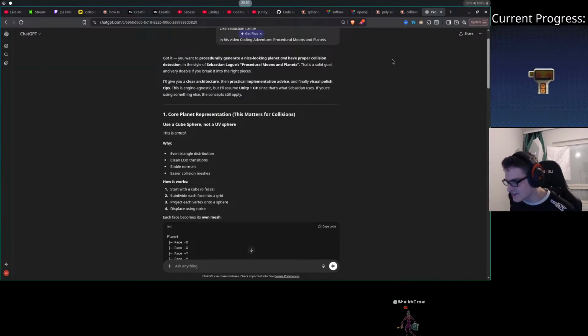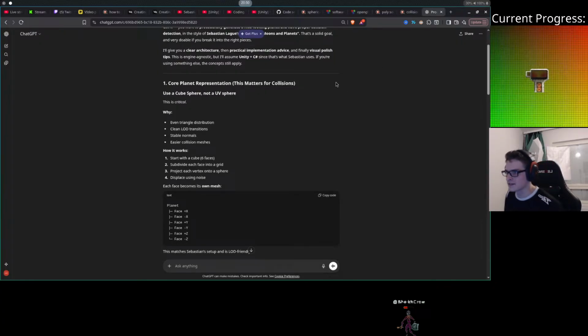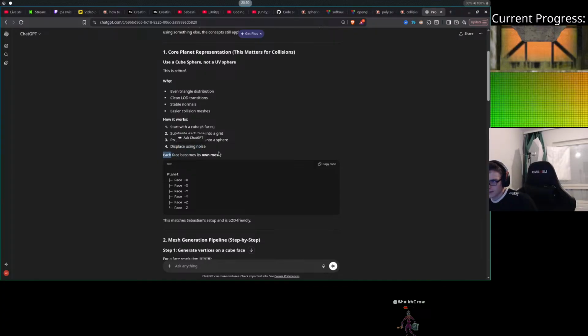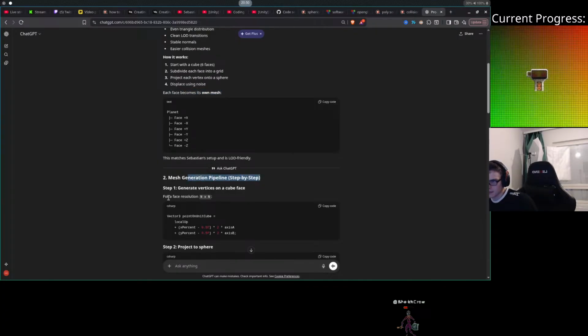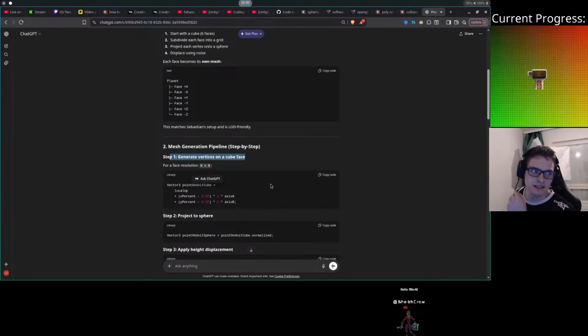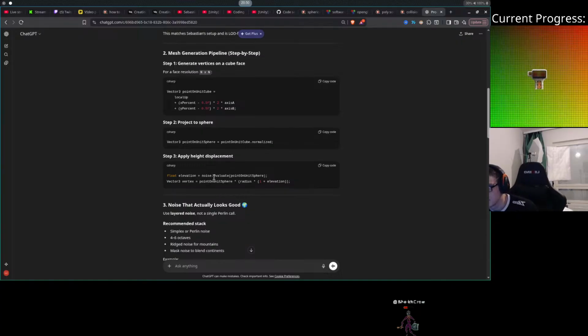Use cube sphere collision meshes. How it works: start with a cube, 6 faces. Subdivide each face into a grid. Yeah, I got a cube sphere here. Each mesh generation pipeline step by step: generate vertices on a cube. Well, I guess you still have the triangles even though it's a cube, right? They are still triangles. Project onto the sphere, apply height displacement.